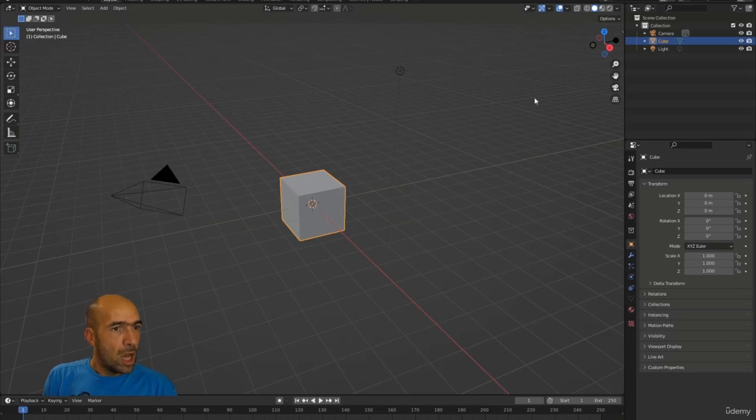So first, what we see here, this big area, what is this? Wow, this is our viewport. We will work there, we will model here, we will sculpt here, we will even texture here a little bit, and basically we will do all our work in this basic area.